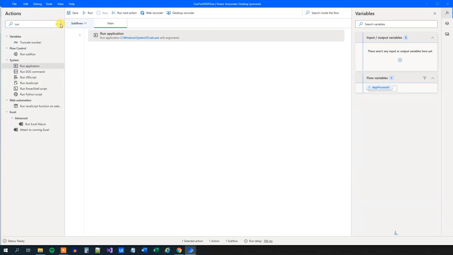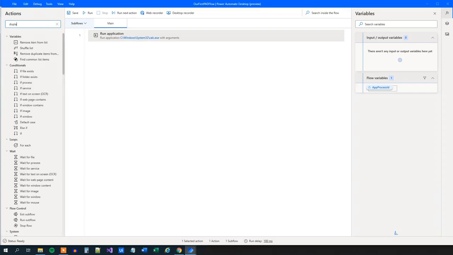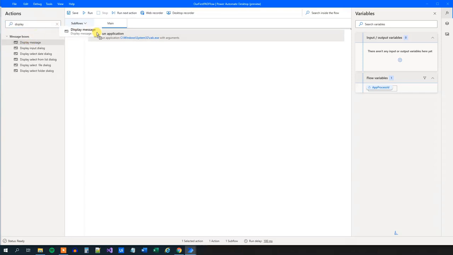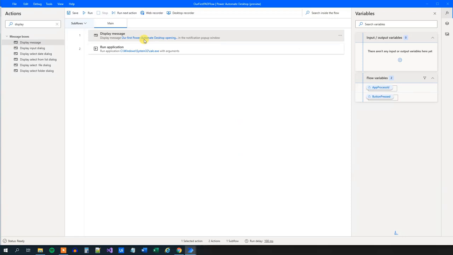We could also choose to drag in some log files. So we'll choose a display dialog. Drag one in here in the beginning. We could give the message box a title that is log. And here we can just say something like our first Power Automate desktop opening. Then we'll click save. What this does is that it pops up a message box. Then the user needs to click OK before the flow continues. It will give us the advantage that we can see what's going on.